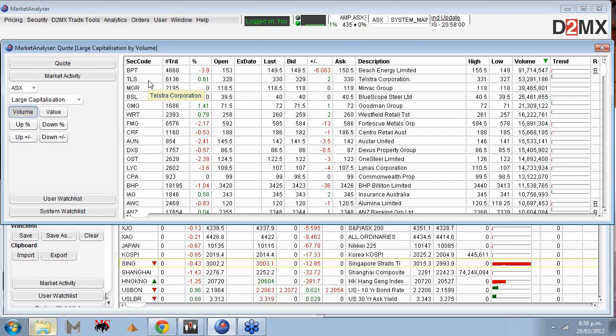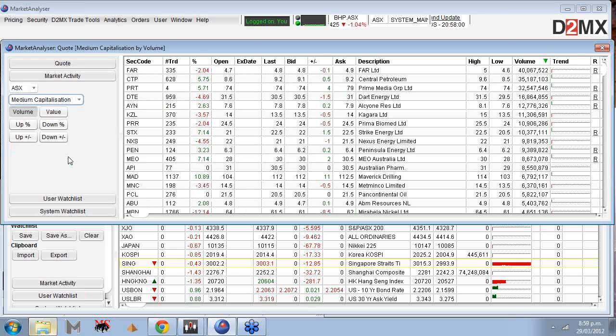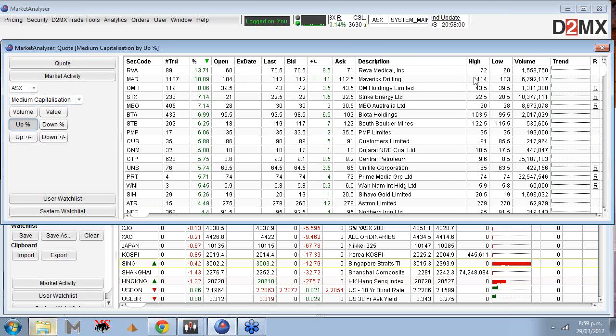Now, one of the nice tricks of the watch lists is, let's say you were looking at the small cap, or let's say medium cap companies, and you're looking for the companies that had a big move today. And these are companies you want to follow to see what happens next. So obviously the moves happen, but is it going to carry on, or was that it for today?